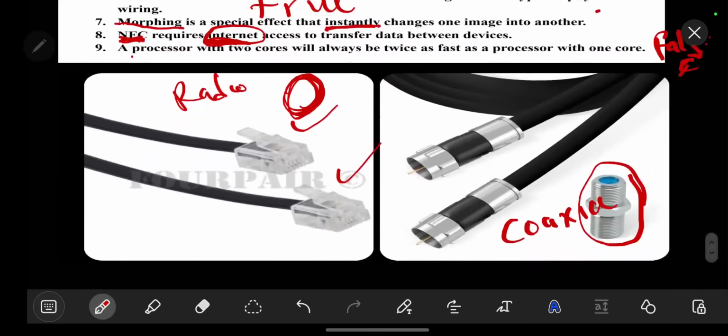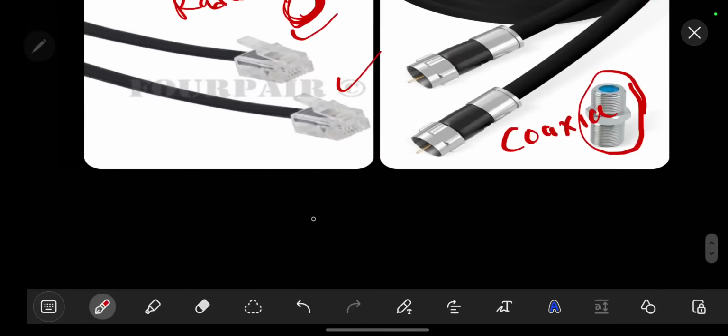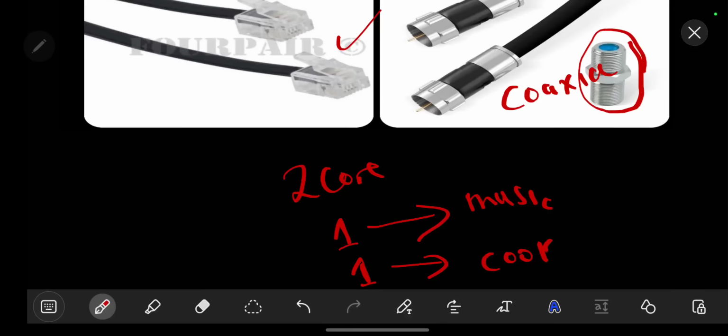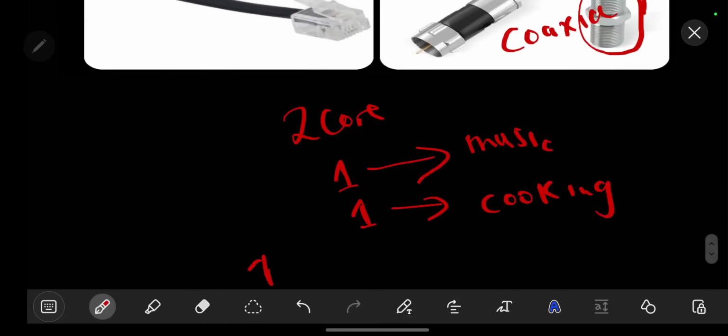So to understand more about how cores work, if you have 2 cores, it simply means you can think of 1 and 1. 1 plus 1 is 2 cores. 1 core, one of them is playing music, the other one is, let's say, cooking. So this is how cores work. They are more like multitasking. Now 1 core might just be performing 1 task at a time.